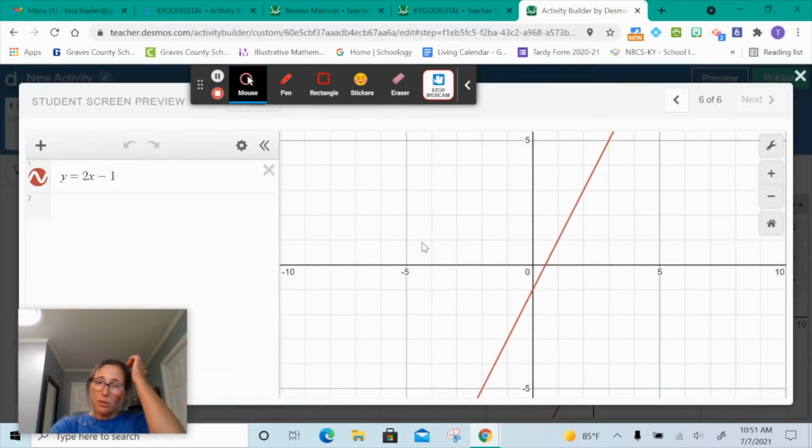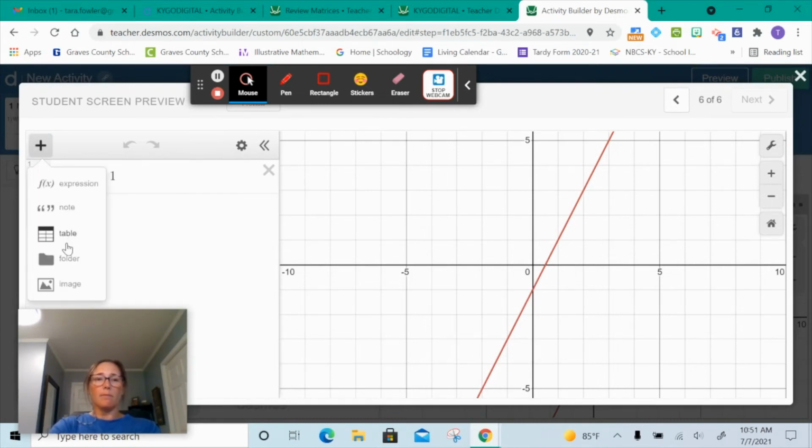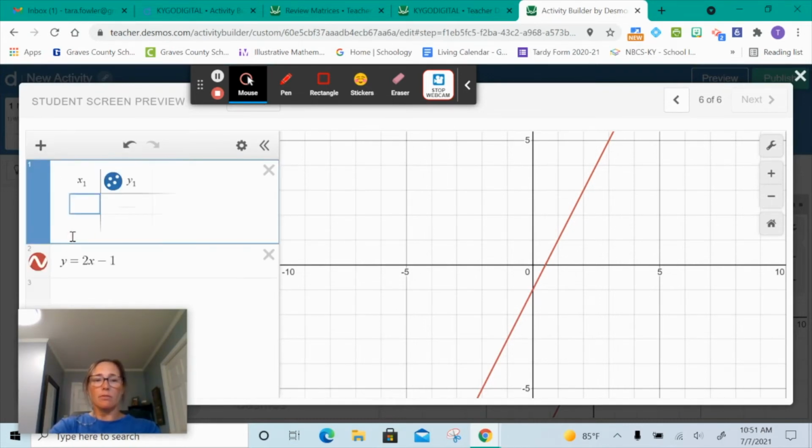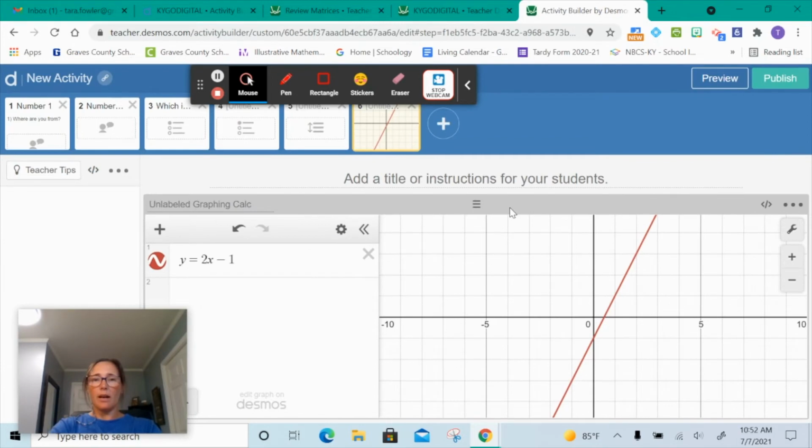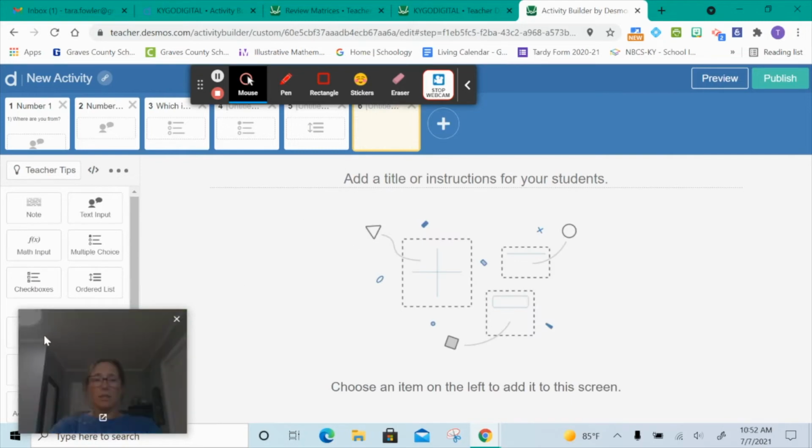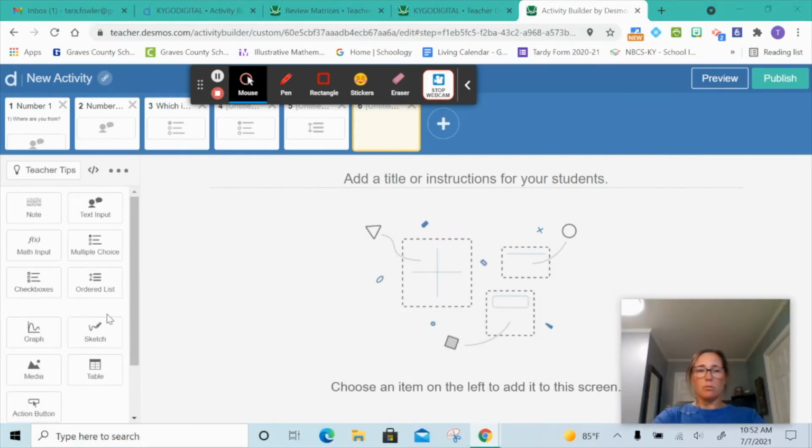So you could show them the graph, and then they could add a table, and from their table they could plot points, and you could see. So lots of options you could do with the graph. You can delete the component. If I delete it, it just means it goes back to your normal screen.